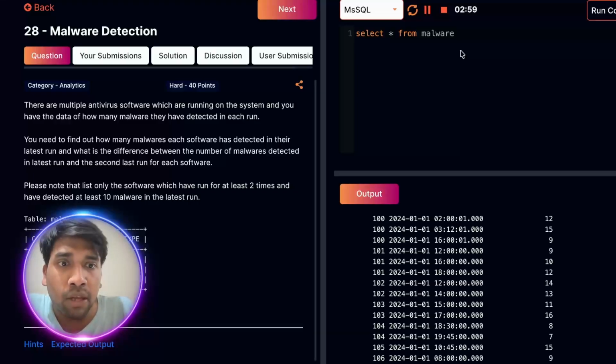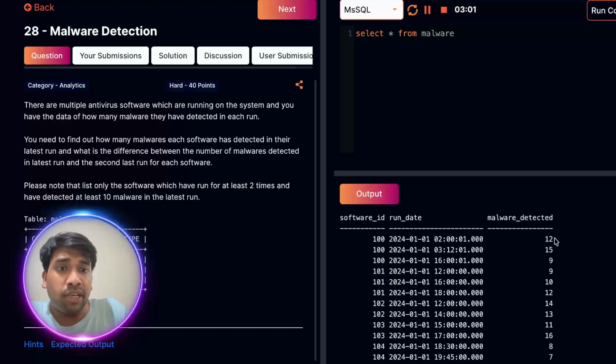this problem here. One thing is for sure, that we need the latest run. And for the latest run, the best thing that we can do is a row number function. We can apply a row number function and order the run date by descending, and we can later on filter it where the row number is equal to 1. With this, we will get the latest run.